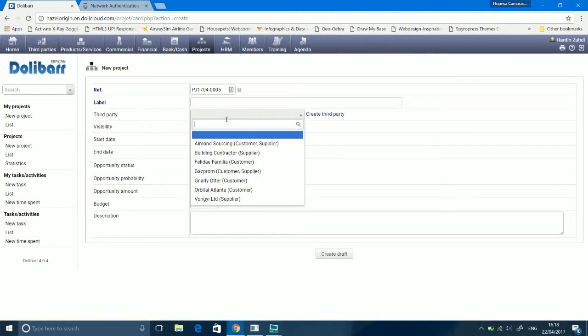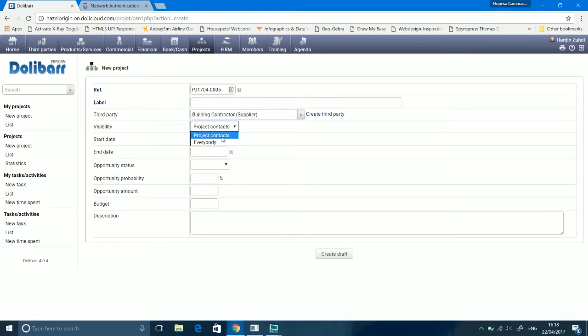Then you go back to the new project form. Here, add the recently created supplier. The project contact is visible for everybody, and the end of the project is tomorrow. Let's say tomorrow, okay? And the project status is already won.